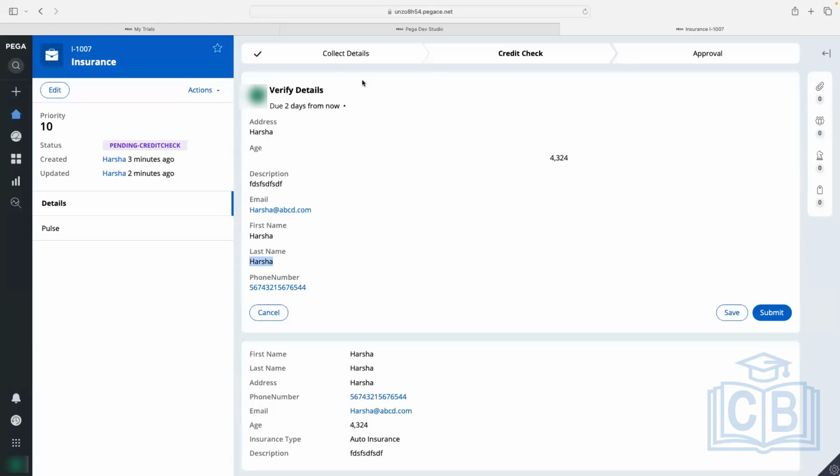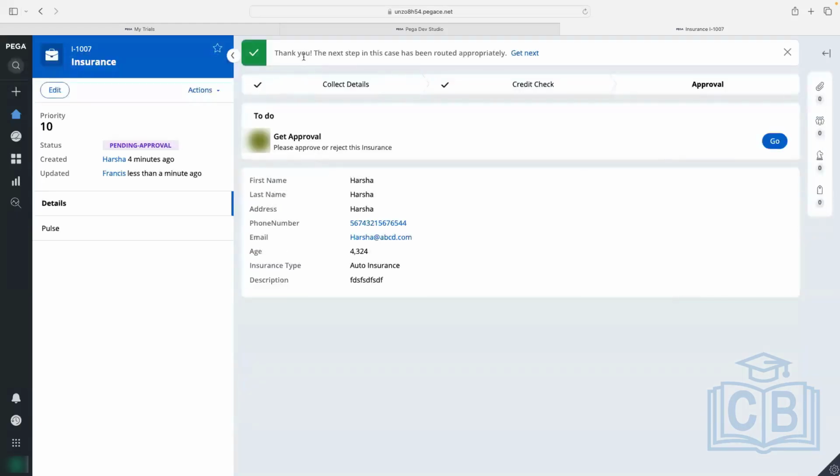Now, if I submit this, it will again go back to me because in approval, my ID is there. You won't be able to approve. I'll submit. See, it is done. Get approval is done. Thank you for this. This case has been routed appropriately. Now I'll log off.